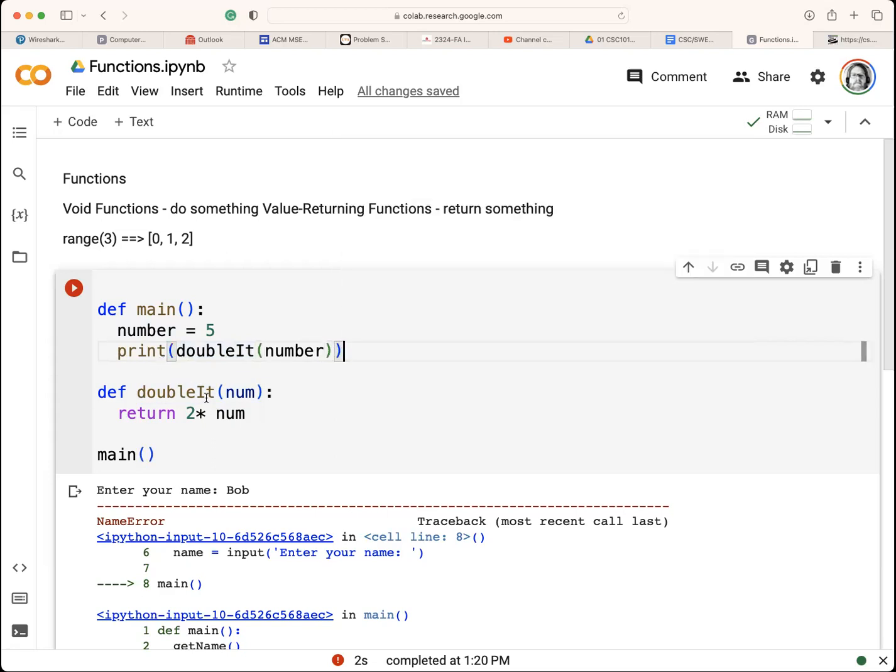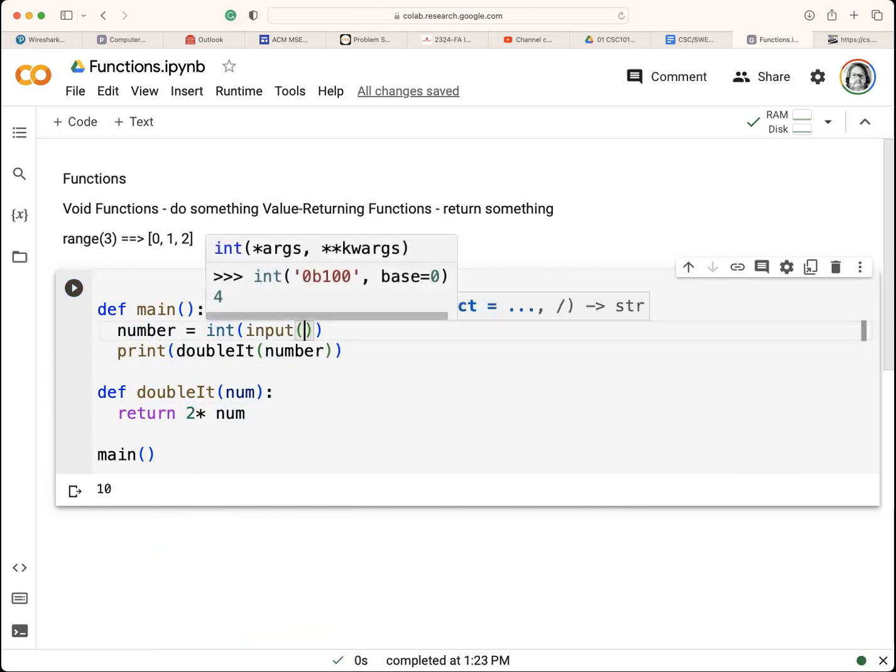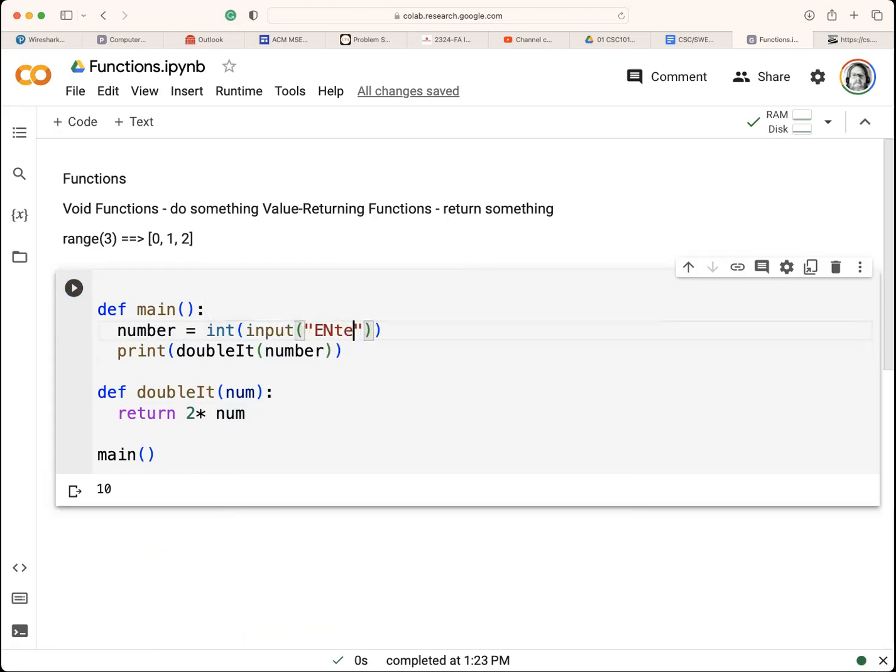And again, we're going to call main to get it going. So let's try this. Number was 5. There we go. We're setting it at 5. We could say is equal to int input, enter number.